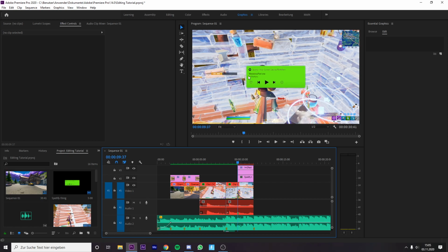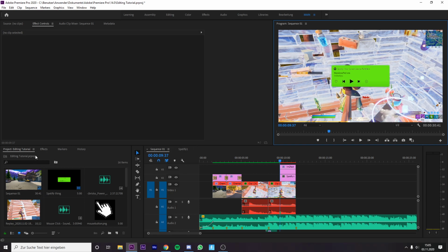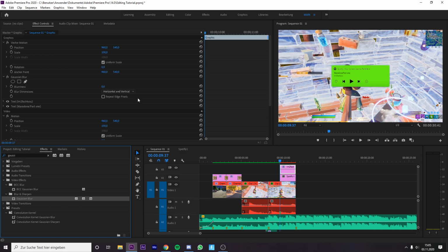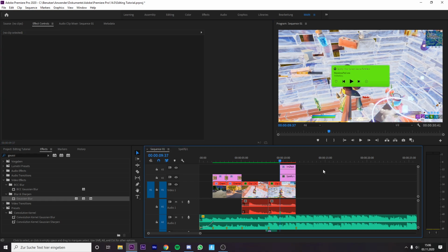Perfect. Because our template is a little bit unsharp, it looks a little bit bad when our text is completely sharp and the template is unsharp, but we can easily fix this. For this, go to the Effects tab and search for Gaussian blur. Put this on your text and put the blurriness to 1.5, and now it's a little bit unsharp and it looks much better.